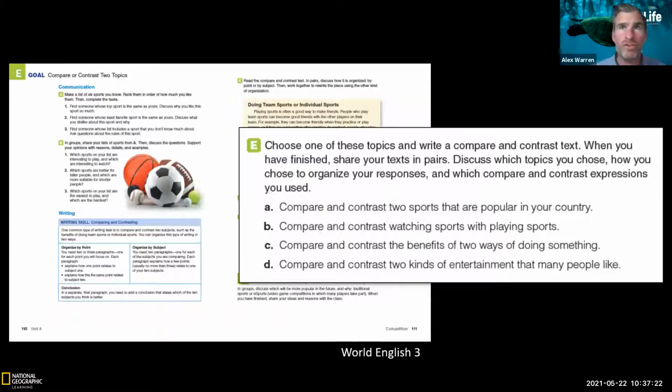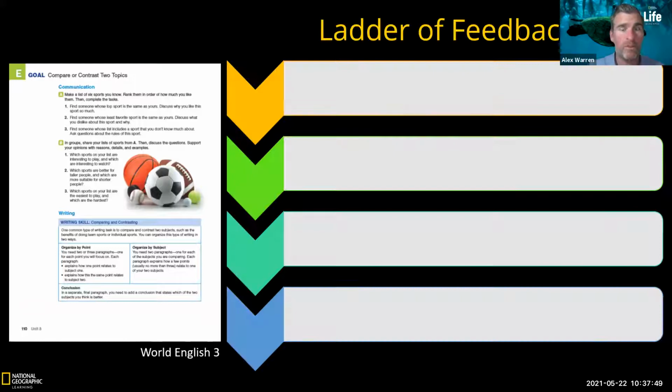So here, students have had to write a text, and then afterwards they talk about how they chose to organize their responses and which expressions they used. So they're reflecting on it together about what they did. But for me, it's important to take that a step further and to give effective peer feedback wherever possible. And to help them do that, I use the ladder of feedback, which they work together on.